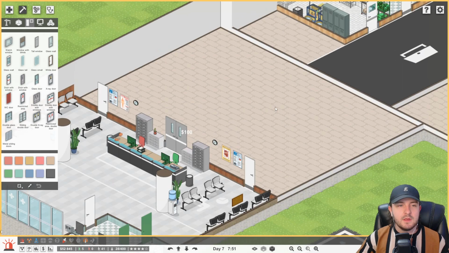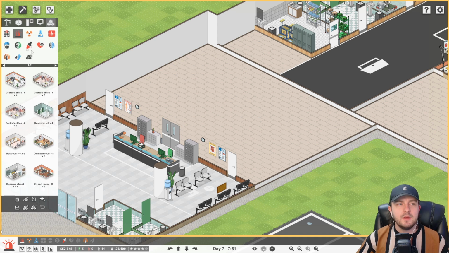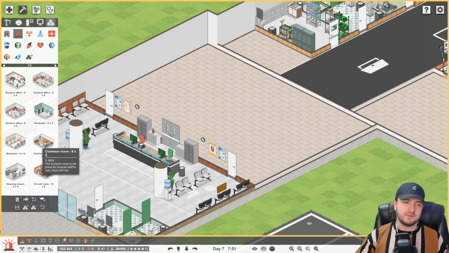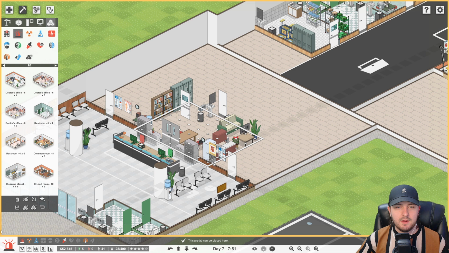Boom, perfect. And then I would like to put a nice prefab, if I can. I mean, that'd be a perfect spot for on-call, will it not, right? Common room. The common room is the place for the hospital staff to rest, study, and eat. Yes, I'm thinking this goes right here.